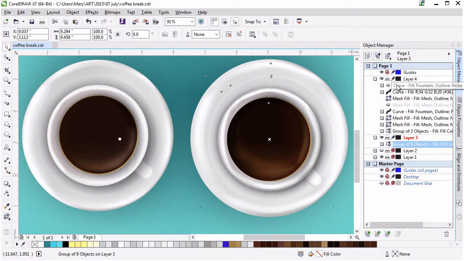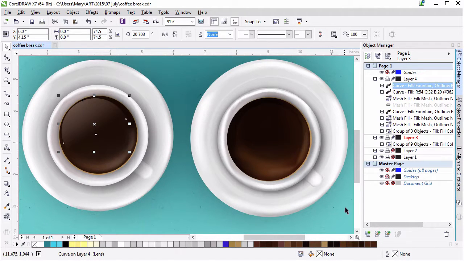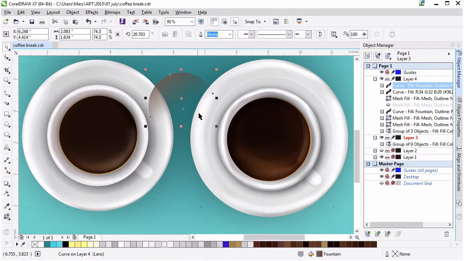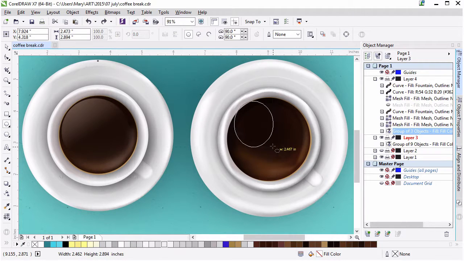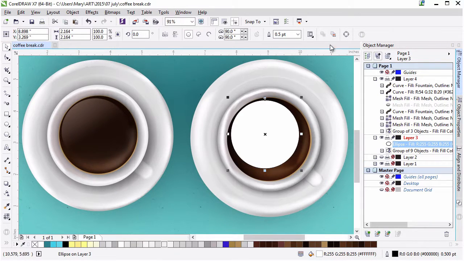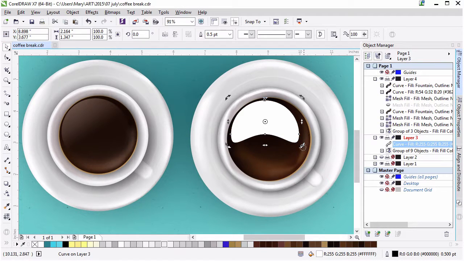Speaking of reflections, let's make another now. I'll show my original reflection object created earlier in the Object Manager. As you can see, it's an indented ellipse, which we'll create together, with a fountain fill transparency attribute applied. Draw an ellipse in the upper left corner of the coffee cup. In the property bar, hit Convert to Curves. Using the Shape tool, you can now manipulate the nodes of the curve. Select the bottom node and push it upward, toward the center of the curve. Notice how this creates a bean-like shape.